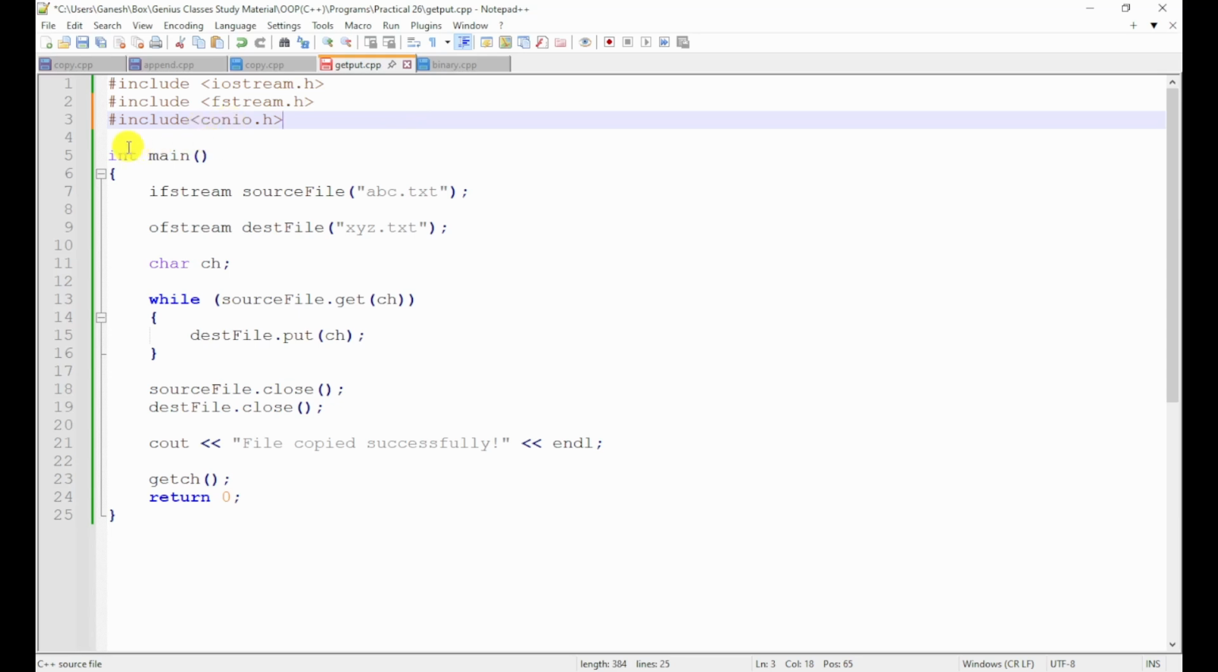Then, moving toward the main function, int main is the definition of the function. Inside the main function, I am creating an object of the ifstream class because I want to read a file and write that content into another file. For that purpose I am creating one object of the ifstream class and naming it sourcefile. This is the object name and this is the class name.